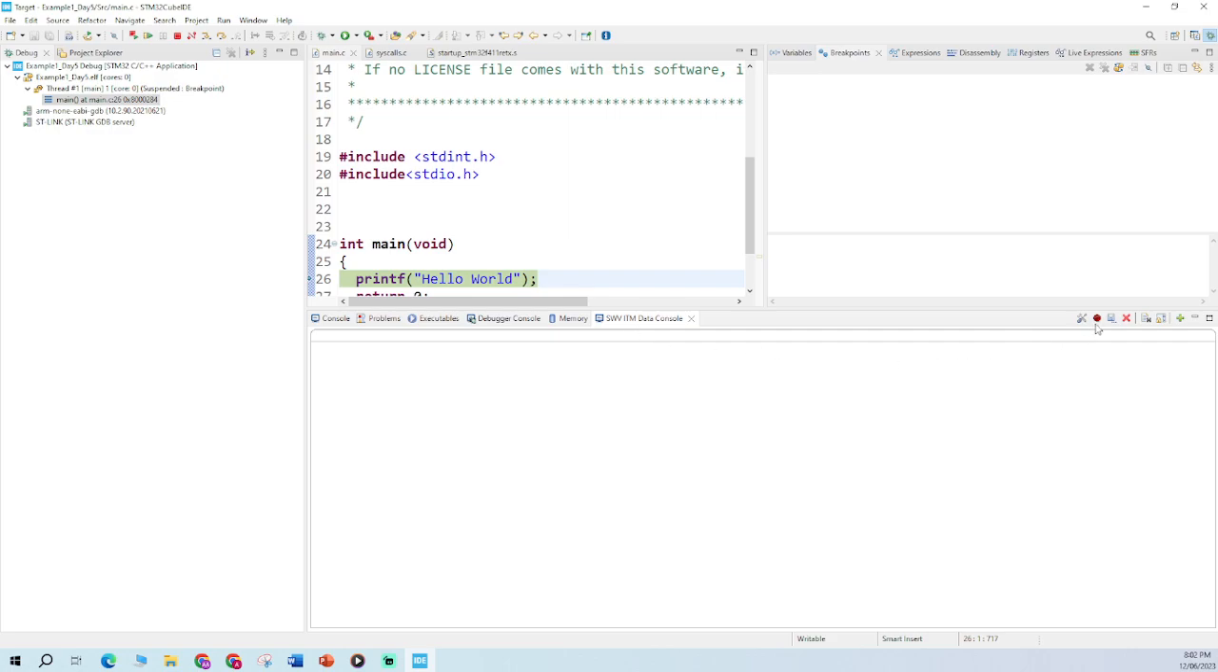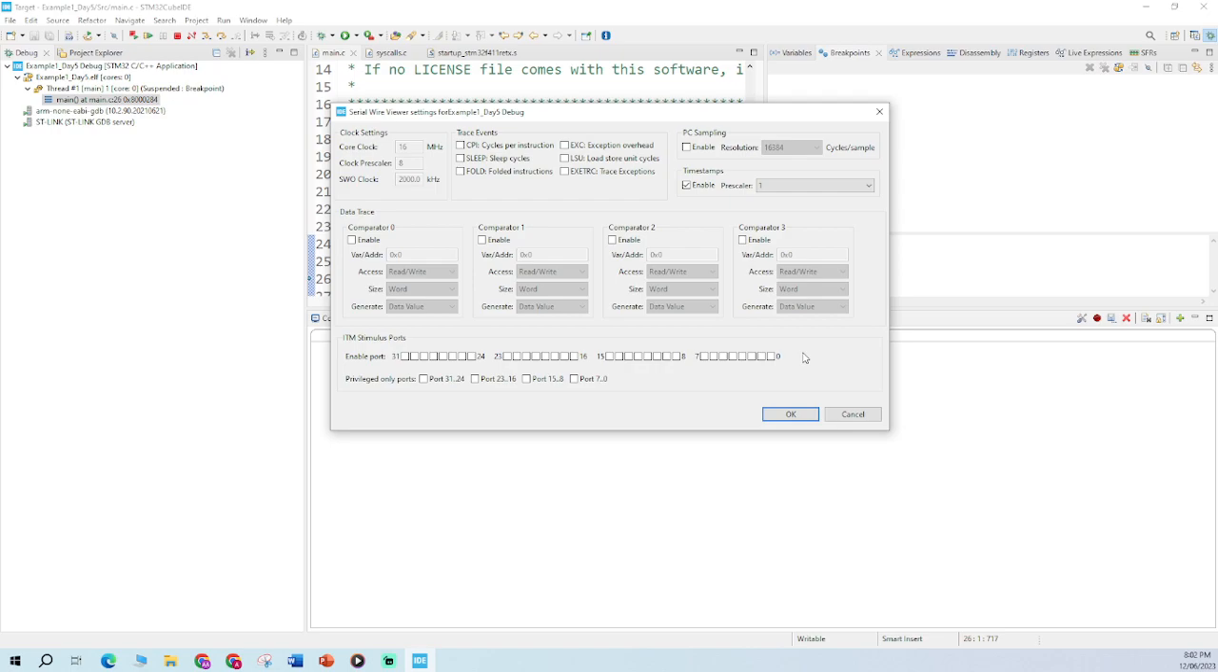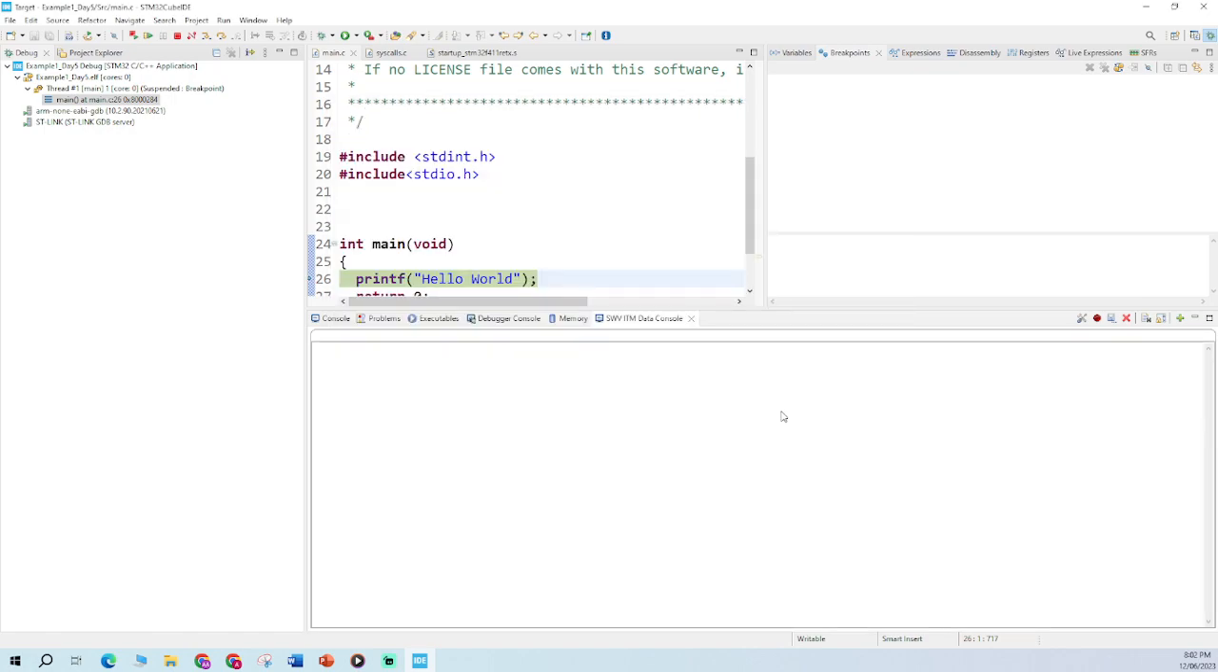So click on start trace. So this will start to trace your output, but before doing that, go and configure the trace. So one tab in front of it, click on that configure trace, and it's linked to port 0. So you have to enable this port 0. Please remember port 0, and then click OK, and we are all set. So we started to trace. So now let's see what happens.